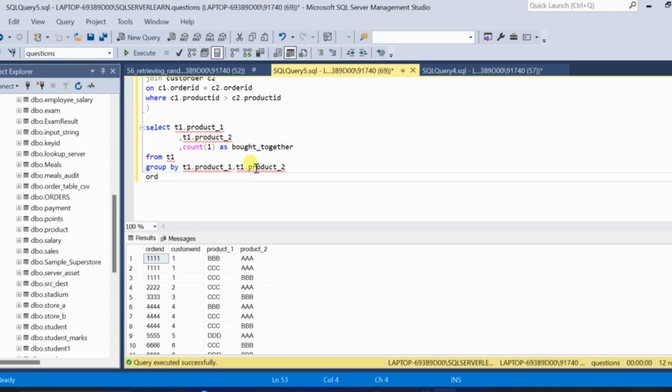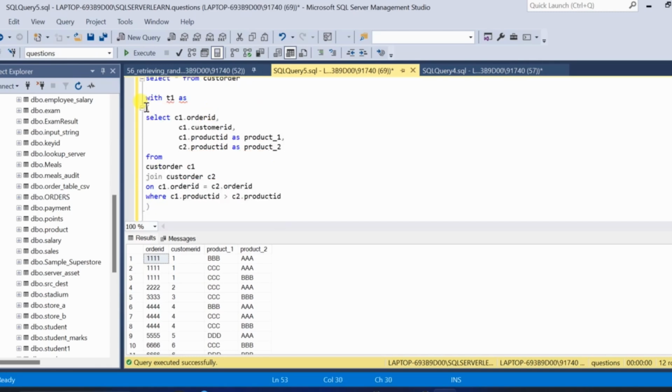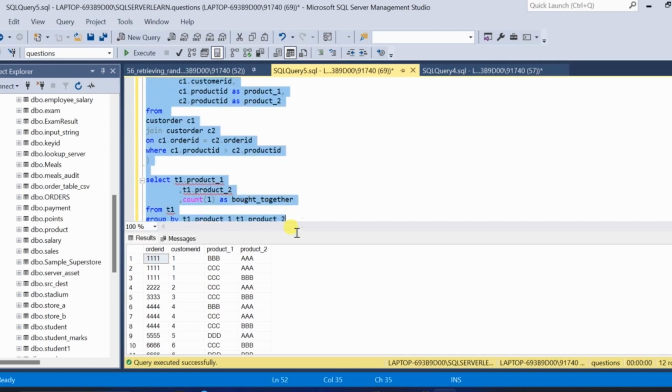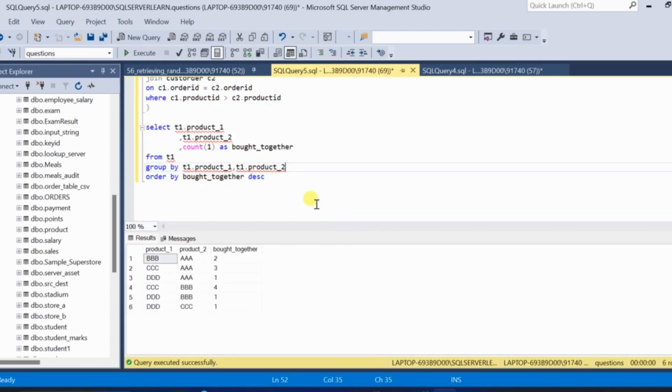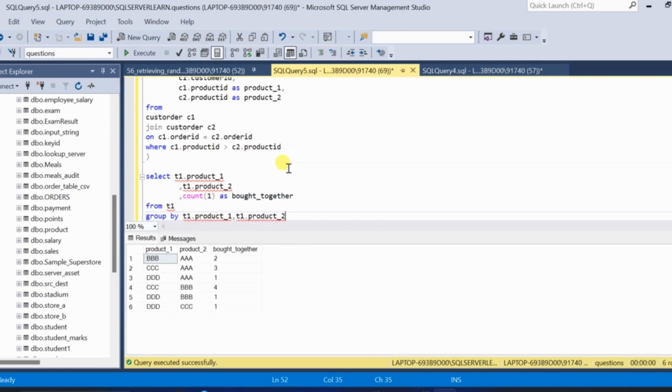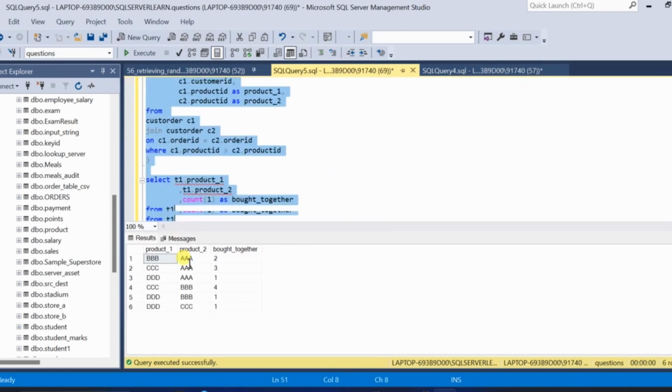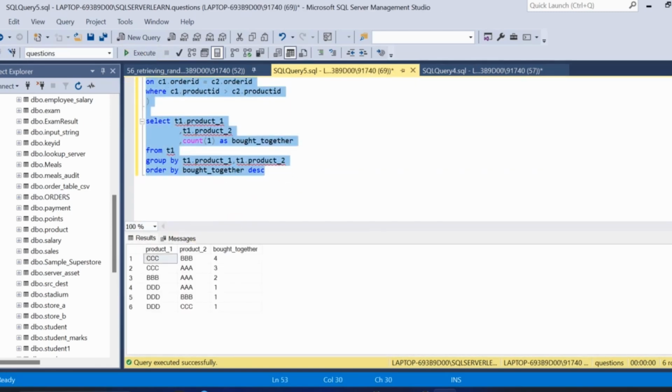And let us order the result based on brought_together, so that the maximum number comes at the top, that is brought_together order by descending. Now let us run the query and see what result we are getting. Oh, it is because I selected the query only till product 2. I haven't included the order by in the selection. Now let me choose the order by also and run the query.